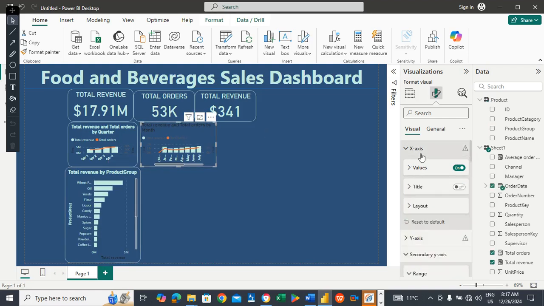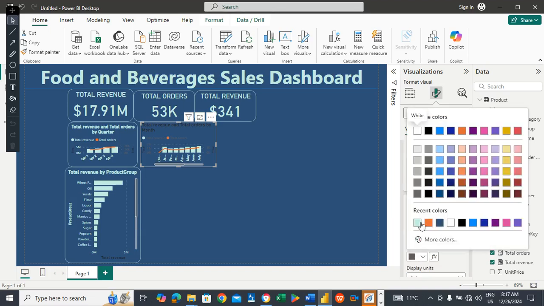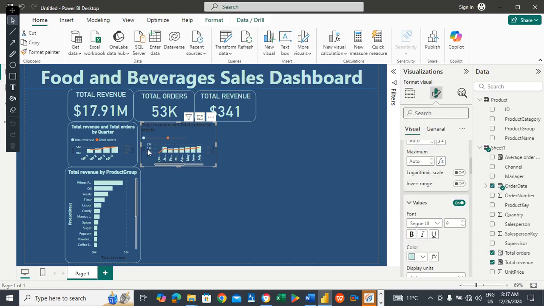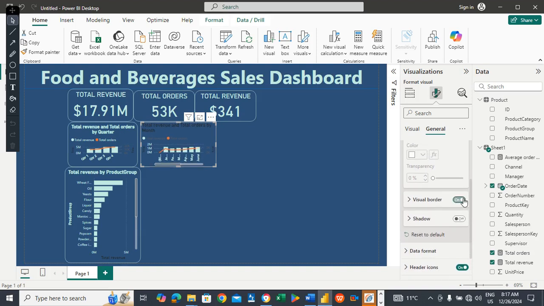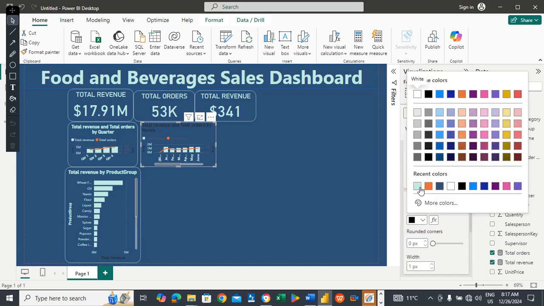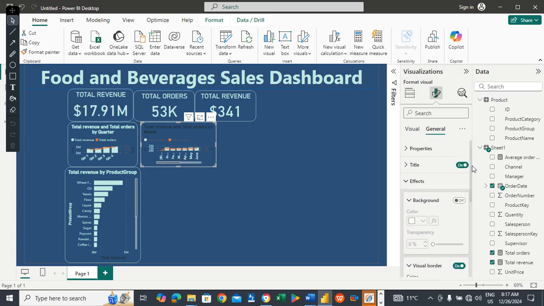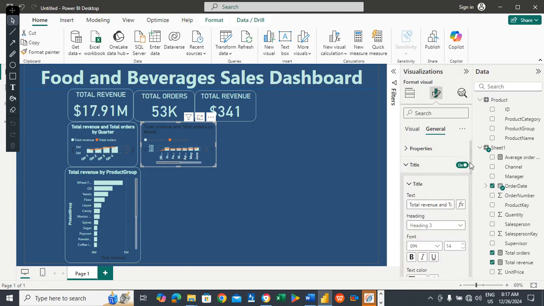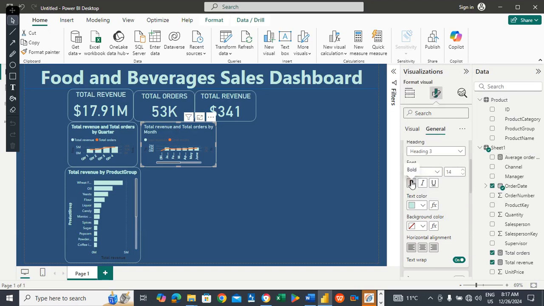Click on y-axis, scroll down, and then you have values. Change the color for the values. So this indicates that the values on the left are properly visible. Click on general, turn on visual border, change the color to light teal, increase the rounded corners to 20, and then scroll upwards and do the formatting for the title. Scroll down, change the color to light teal, ensure it is bold, and place the title in center.